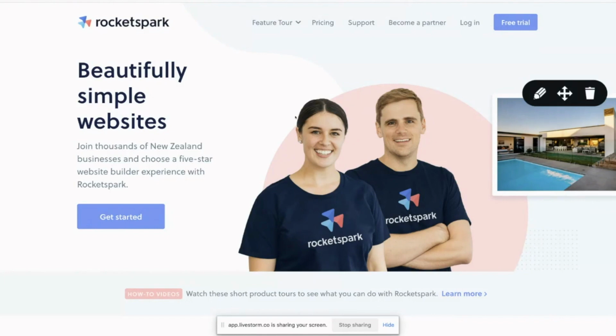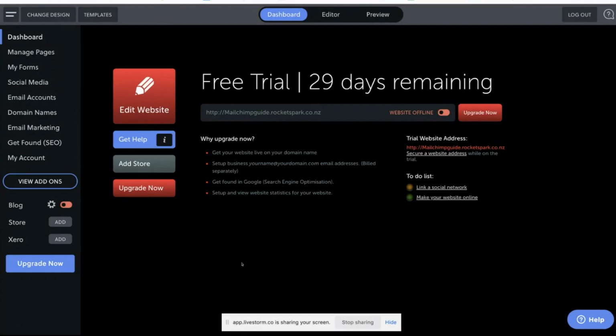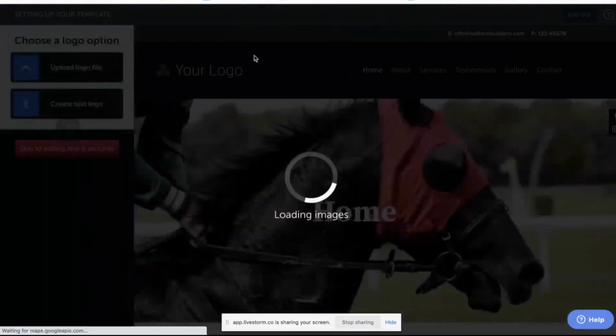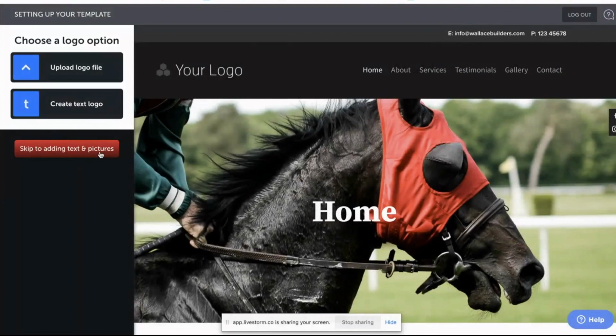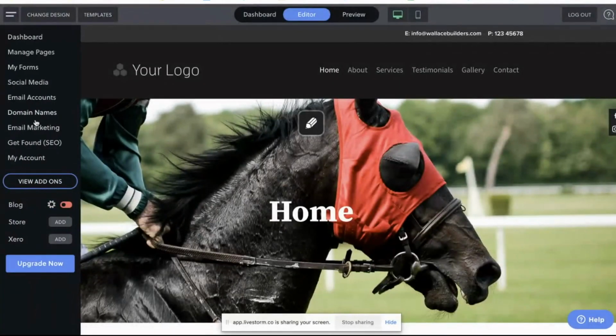As you come into Rocket Spark, what we can do here is just log in. I've already set up my free trial, so I'm already a member. So we can just go ahead and log in here. So we can just have a look at this and see what's going on. This is how we first get into our website. I haven't actually done anything to this so far, so it's very basic, and we can leave that for now so that we can concentrate on our email marketing.